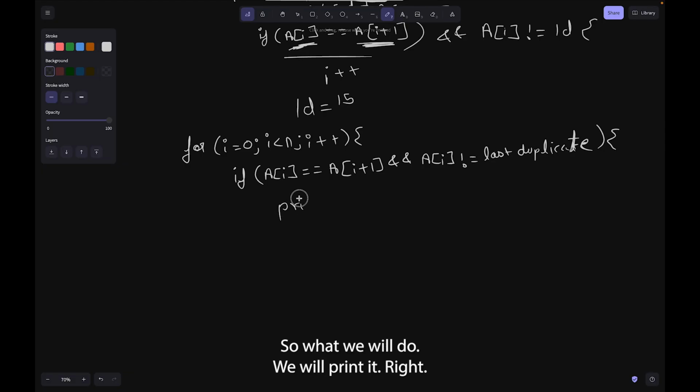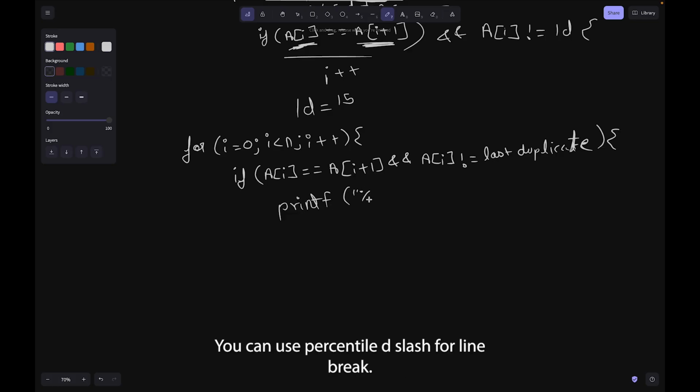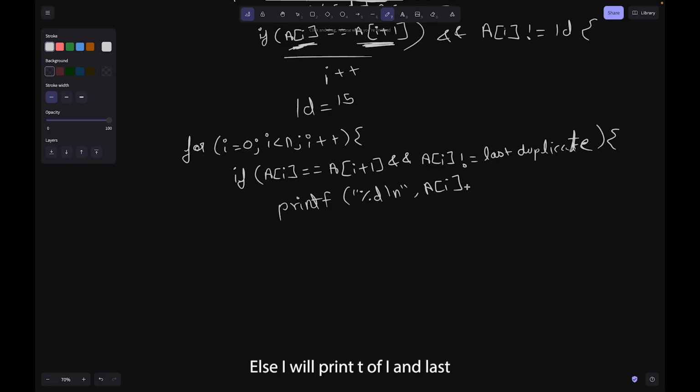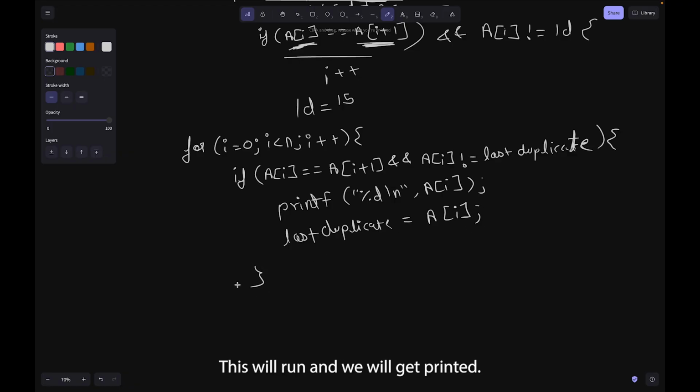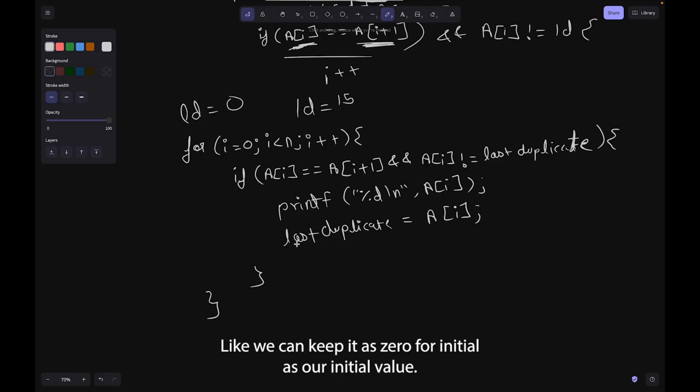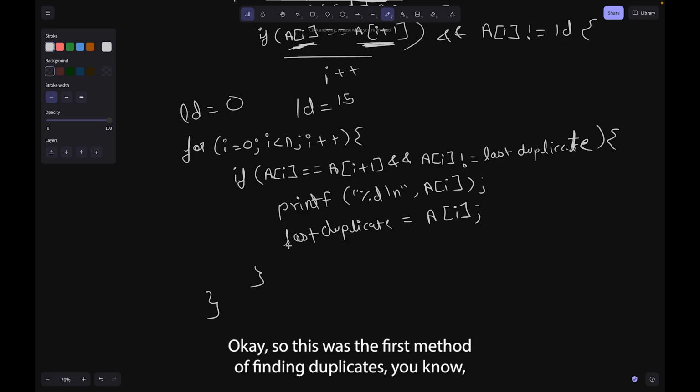So what we will do is print it, printf or whatever console log you want to use. So %d with a backslash n for line break, A of I will print A of I, and last duplicate will be updated, so last duplicate will be A of I. Okay, so this is our logic. This will run and we will get the output. Of course, the last duplicate variable we have to declare and store, like we can keep it as 0 as an initial value. Okay, so this was the first method of finding duplicates in a sorted array.